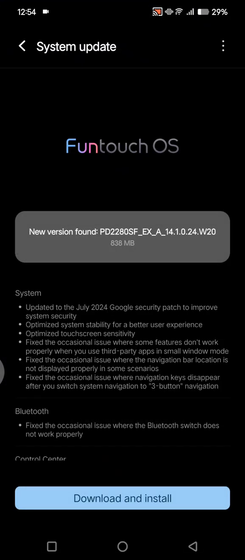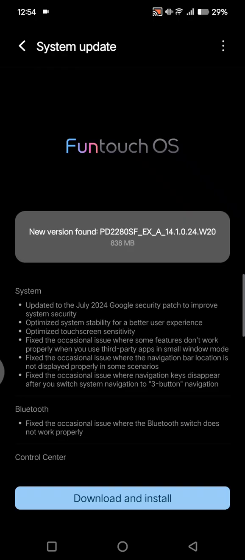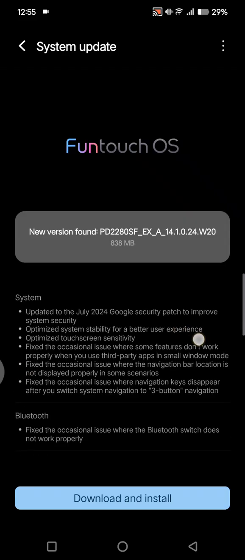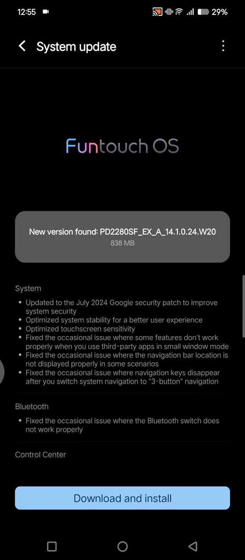and here this is the new version. So you can see what is updated in the new system. For example, this is the Google security patch to improve system security. The new system will also optimize stability for a better user experience and optimize touchscreen sensitivity and others.